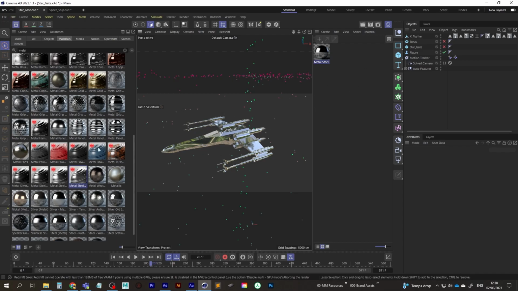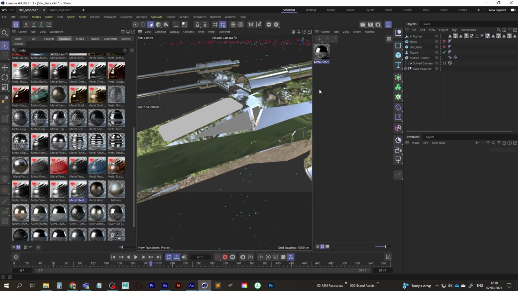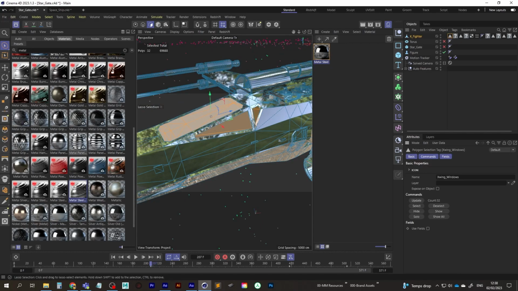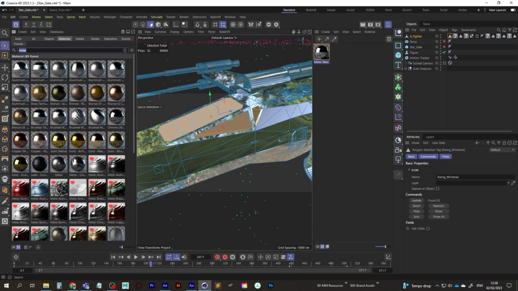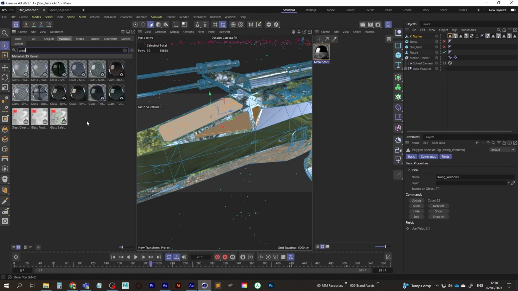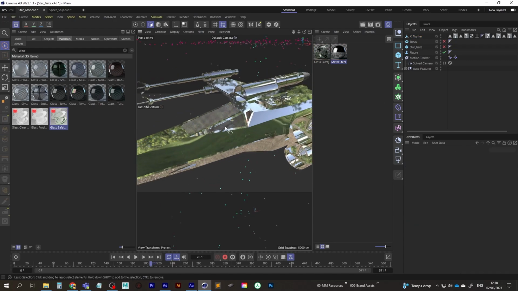And the glass, I have one for the glass as well. So this glass is the ship. I have a selection tag already set up for that. Glass, we'll type that in. So we have glass clear. I think I went for the glass safety on that, so I'll just download that. And I'll apply that to this glass. So now we have our glass.